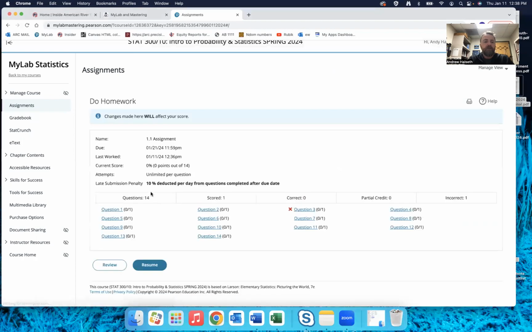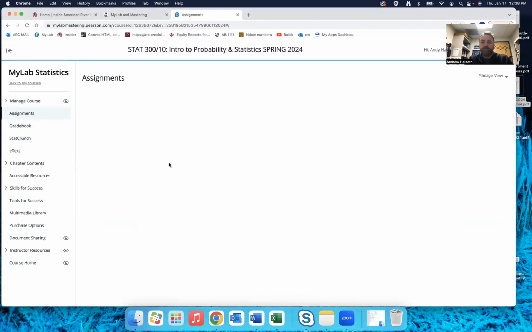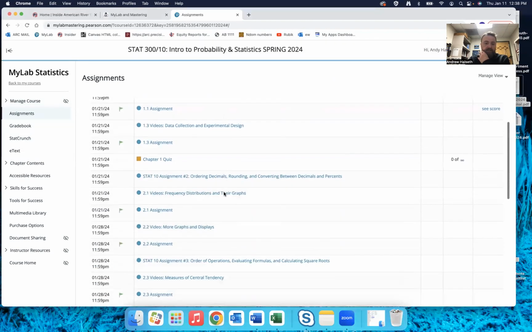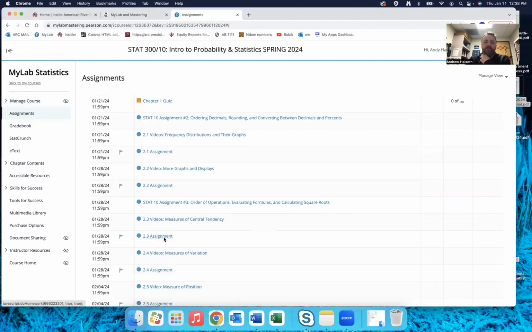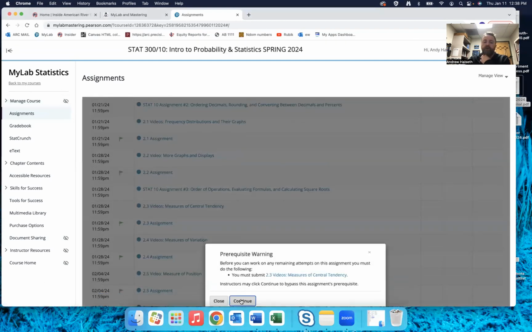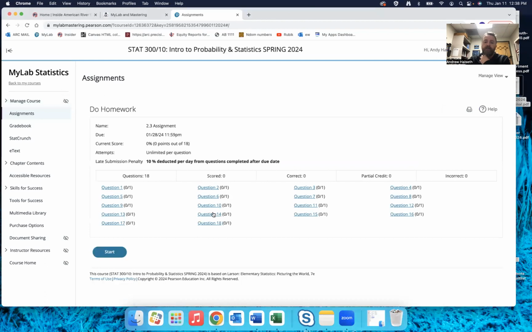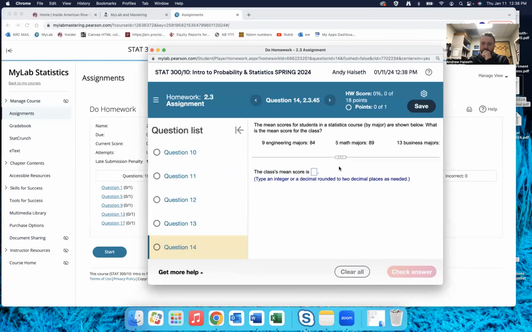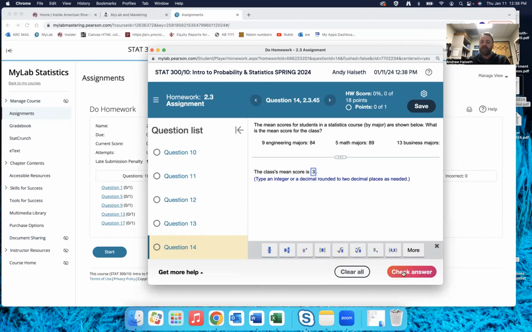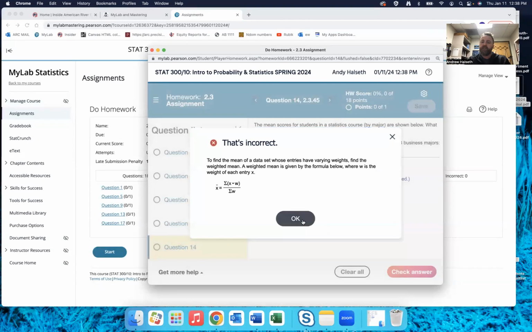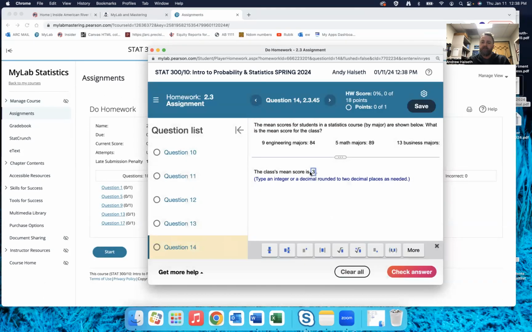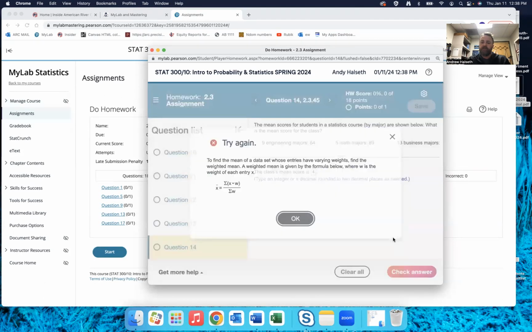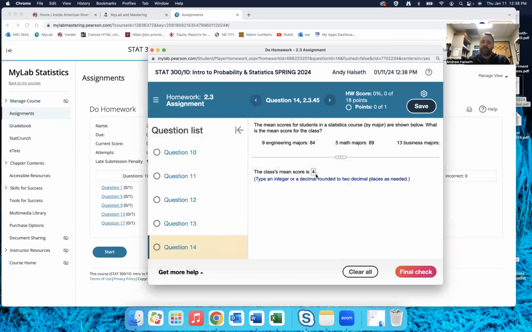Now in some other, so if I go back to assignments, when you get further into the material, like say chapter 2, 2.3, it's going to be a little bit more numerical. And let's just randomly select a question. So here's one where you have to type in an answer. So again, I'm going to just guess. Let's see if the answer is 3. No, it's going to give you a hint. Maybe it's 4. No. Right, let's try 5.